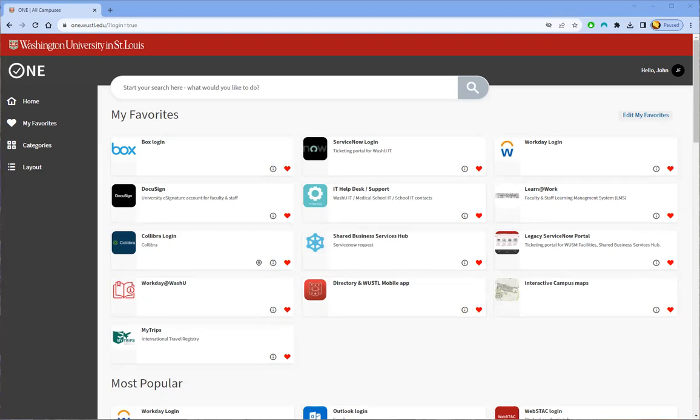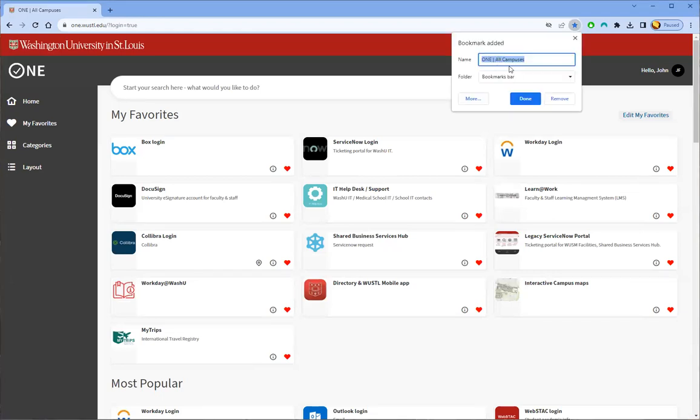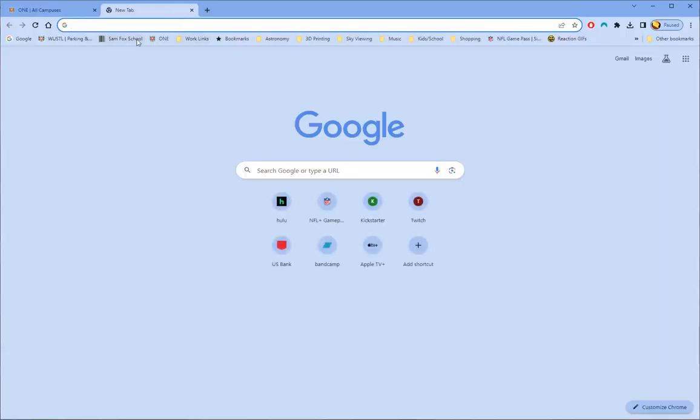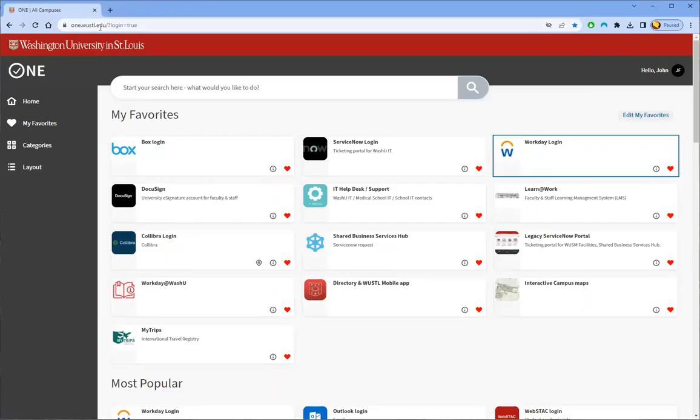So the first thing we're going to do is start here on the one.woostel.edu website. This is just to get your access to Workday. I always recommend that if you don't have one.woostel.edu bookmarked, you click this little star here, so that whenever you open a new tab, you'll always have the one.woostel option there. That'll bring you right to here.